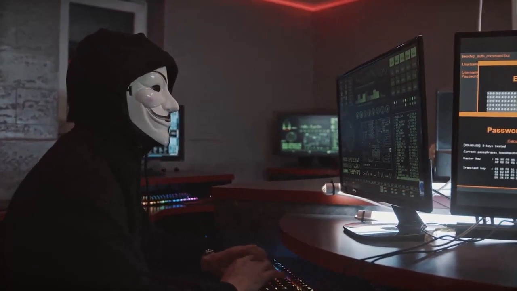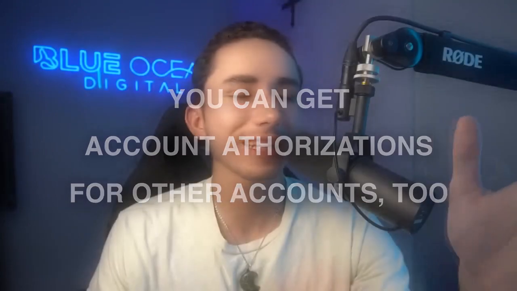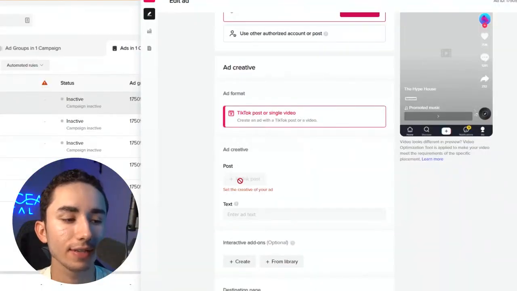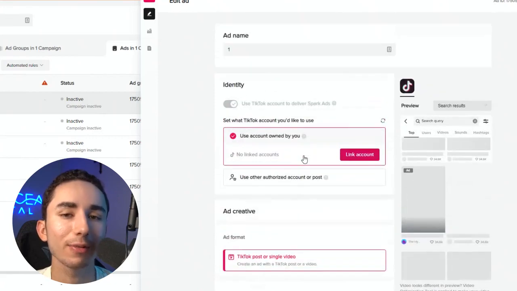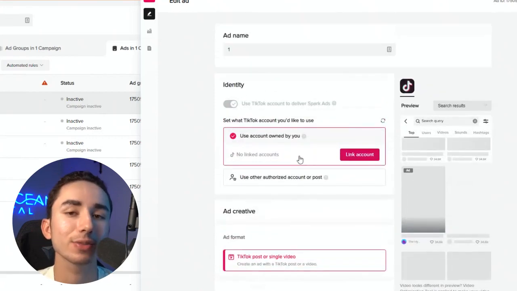A lot of people have seen great success with Spark ads, and you can also get authorizations to other big accounts to run ads from their account as well. Now, because this is not a business account, it doesn't make a lot of sense, but typically after you create your account or connect your account, it will give you an option of which TikTok post you have already posted that you can turn into an ad. So that way you can get more engagement to your account, and it's also a nice way of scaling.